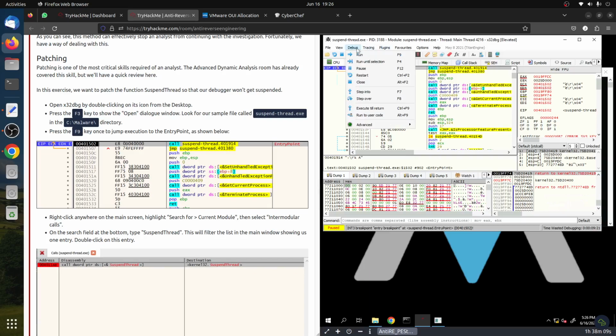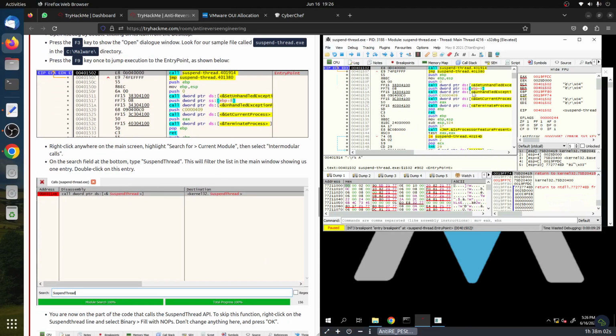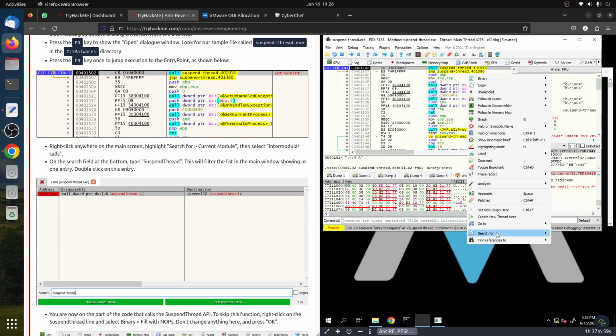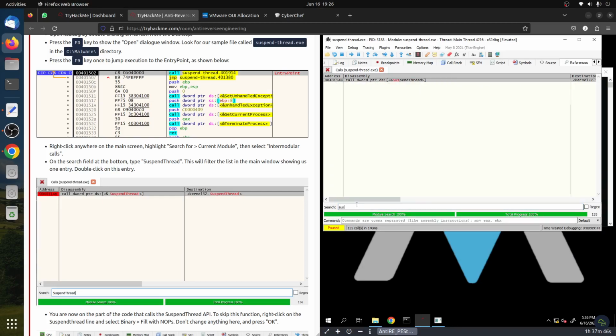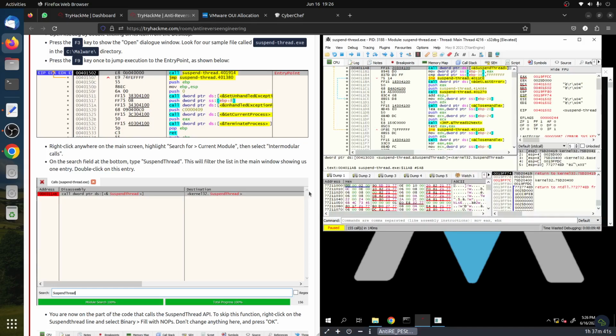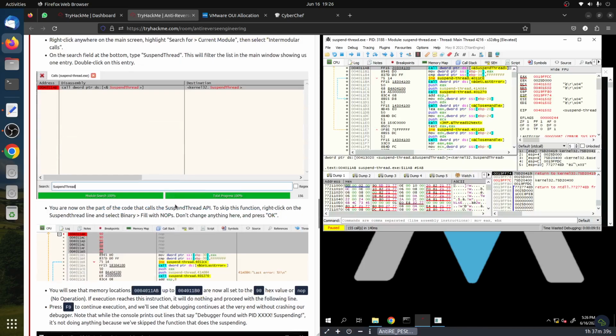Of course, F9 here. Let's run it, and then below, right-click anywhere in the menu, then search for the current module, intermodular calls. Then let's search for SuspendThread, that's this one, and double-click on it. So we'll come back there. You are now in the part of the code that calls SuspendThread.